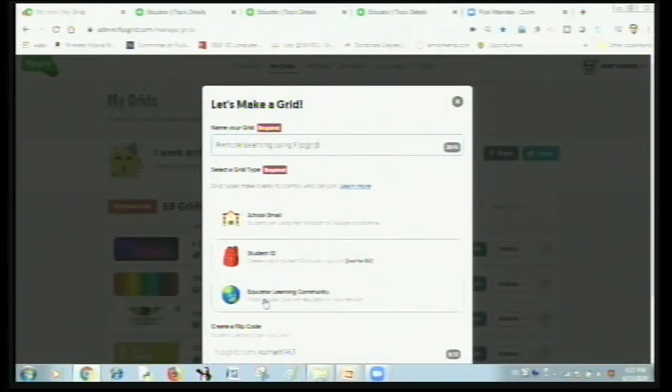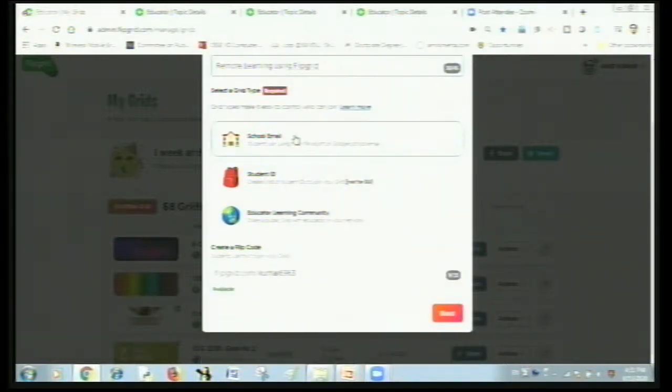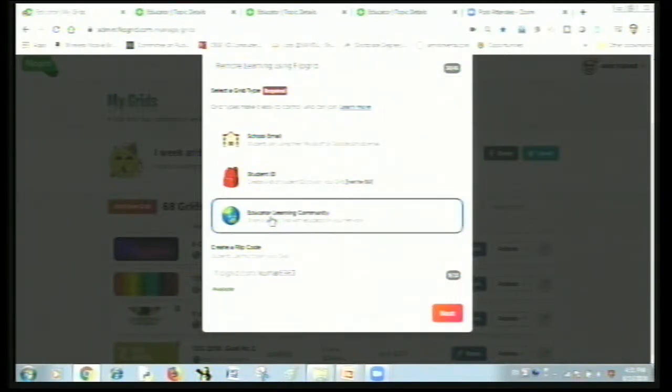Right. So there are three options. This is the name of my grid. I can make this grid type through school email or student email IDs if I have registered email IDs with me. But if I want to share it with the educator community or want to keep it a public grid that anyone can respond to, we can also apply some restrictions onto this, that we'll see throughout the process. But right now I'm taking the third option, that is the public grid, which is called Educator Learning Community. So this is the second step.